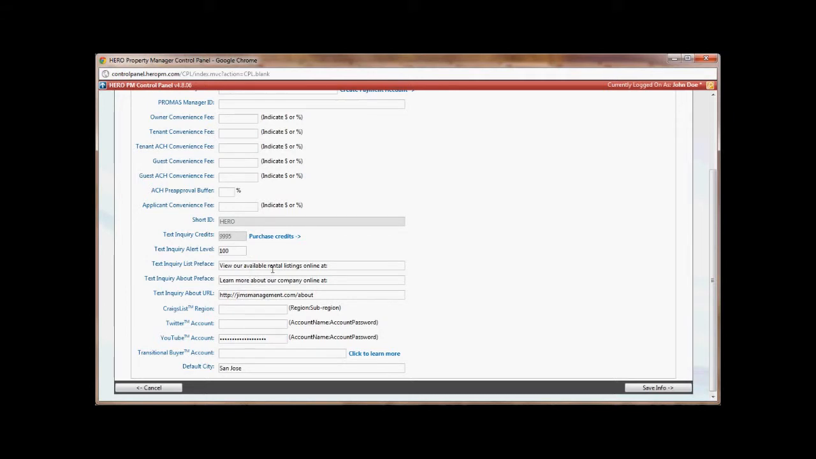In addition to the mobile media options to inquire about a specific listing, you can also have a tenant inquire and receive a list of available rental properties. To do that, they simply text list, then your short ID, and send it to 313131. They'll receive a response that says what you have in the text inquiry list preface, followed by a link to see all of your available listings.